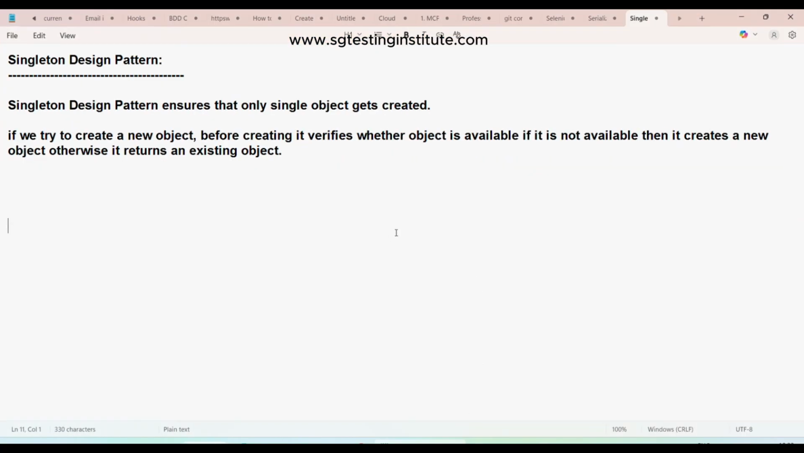In this video, we will learn how to achieve the singleton design pattern. The singleton design pattern ensures that only a single object gets created.